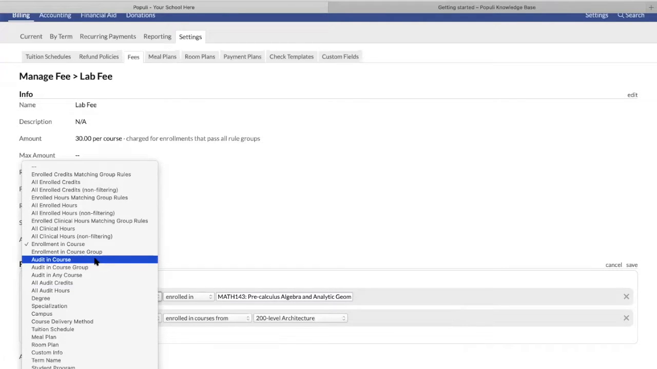Auditing is handled on the fee side in Populi, not the tuition side. So I can do auditing in one particular course gets this fee. Auditors in a certain course group gets a particular fee. Or I just say, no, I just have one auditing fee. It's a per credit thing for any course, just all the way across the board. And I could do that here.